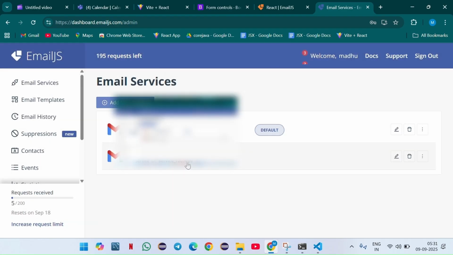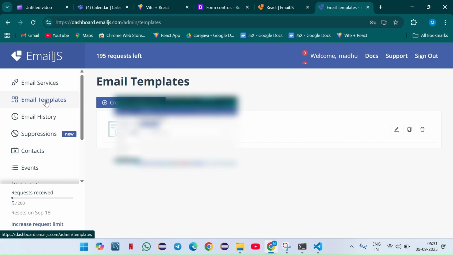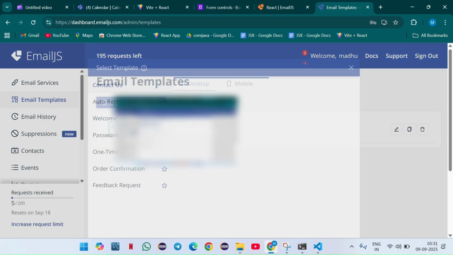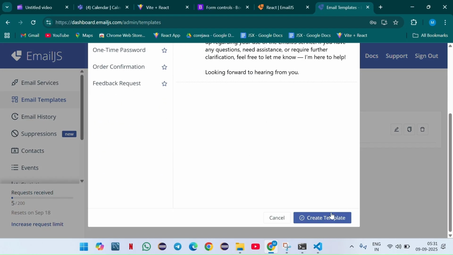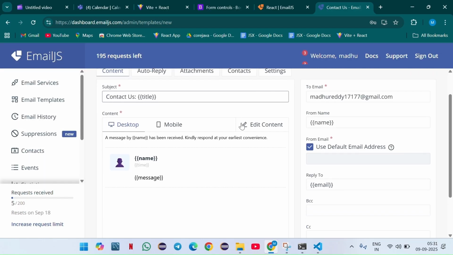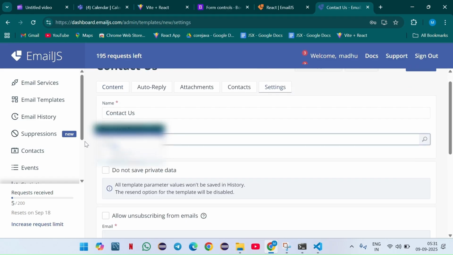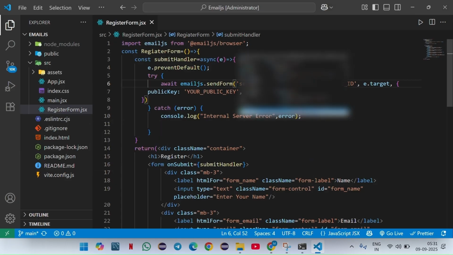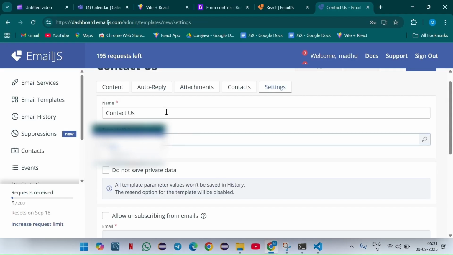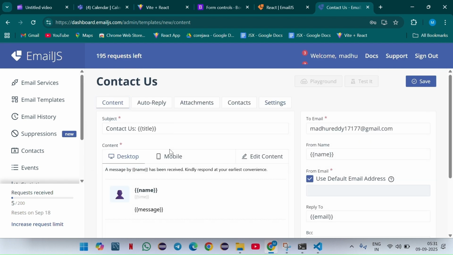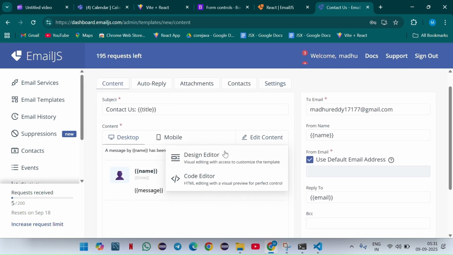After that, click on this template. Click on this create template, go to the bottom and click on create template. Here click on this settings, copy your template ID and keep it over here. Click on this connect.